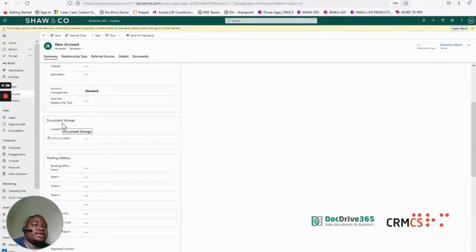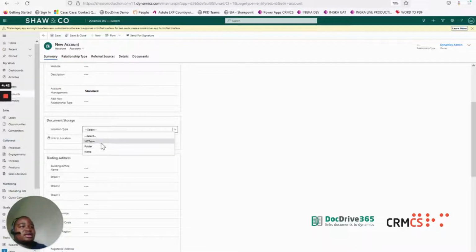Hi guys, and welcome to the second stage of the video, where I'll be going through how we configured everything to come together with DocDrive. The first thing we did, on the account form that we have, was input this field where a user will now select whether they want a Microsoft team or a folder to be created. Shaw & Co also wanted this link to location field input. What this does is display the link of the location, so the link of the folder or the link of the Microsoft team.